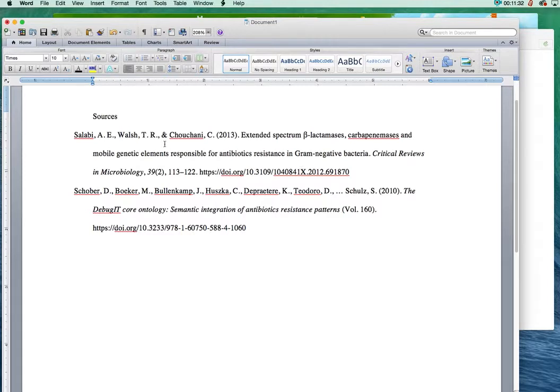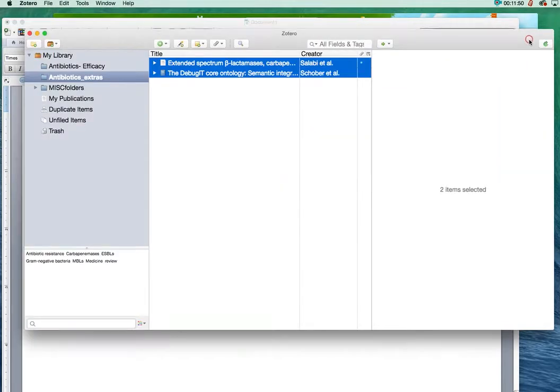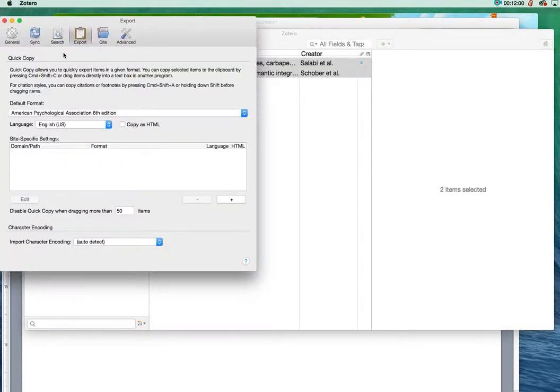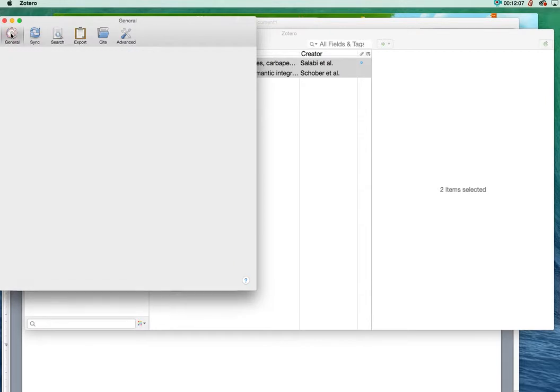And it did save it in the American Psychological Association style, which I will show you where to make that selection, just in case you want to change that, of course. But as you can see, here we have our list of sources. Let's go back over to Zotero, and go to the Zotero drop-down menu, Preferences, and then you'll see that along these options here, we'll click on Export. Okay, of course these are all selectable.